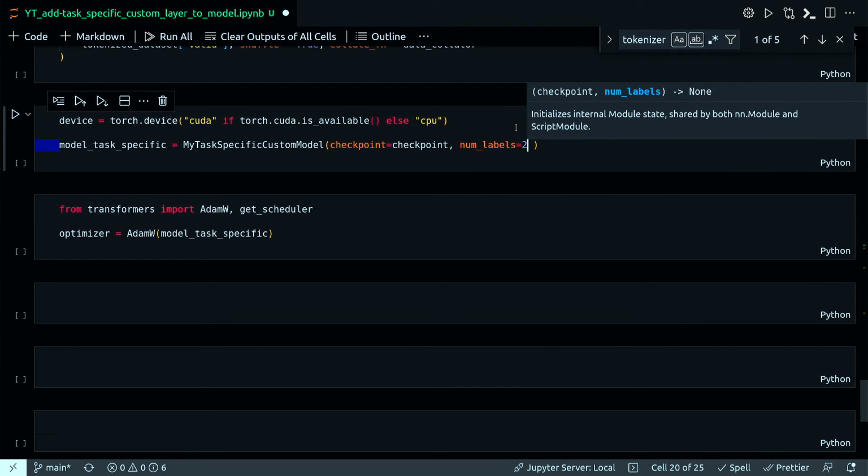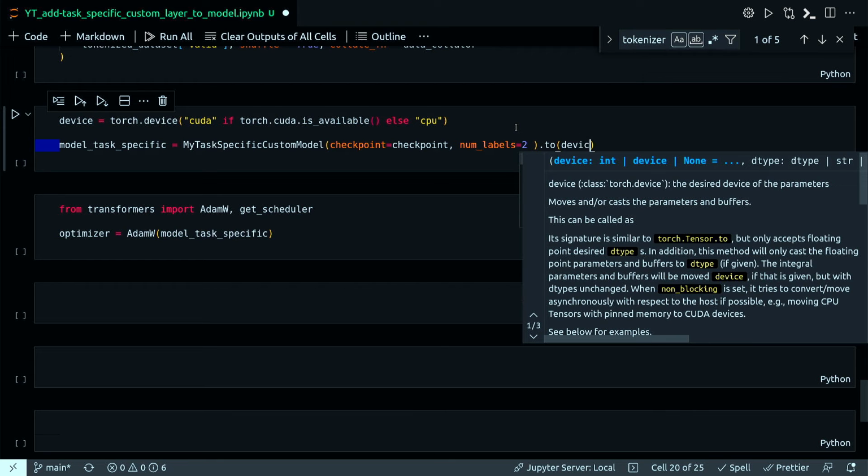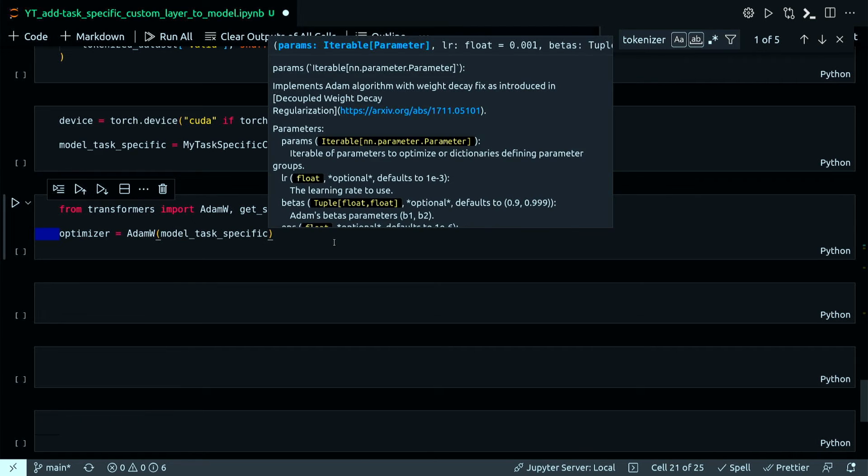I have only 2 labels, and then transfer these to device. Cool. To the optimizer, I need to pass the parameters of the model. So what does the documentation say? The params: the first one is an iterable of parameters to optimize or dictionaries defining parameter groups.